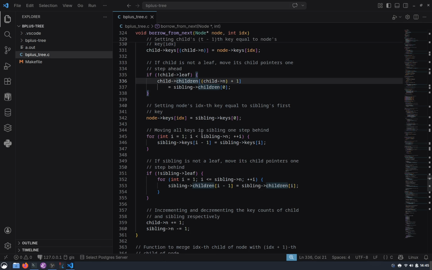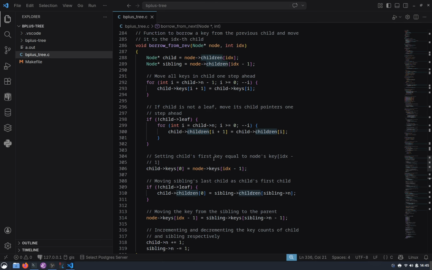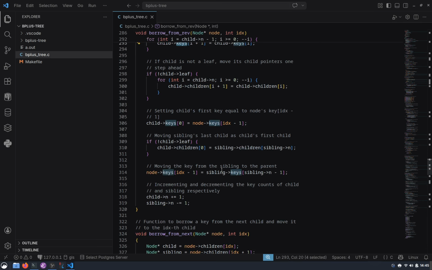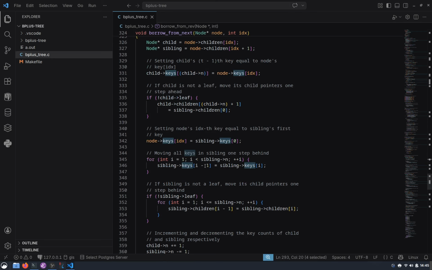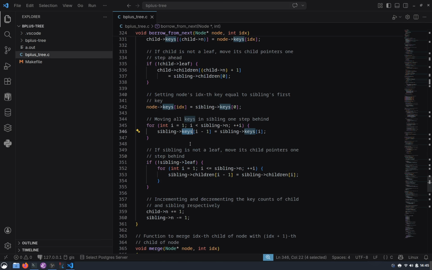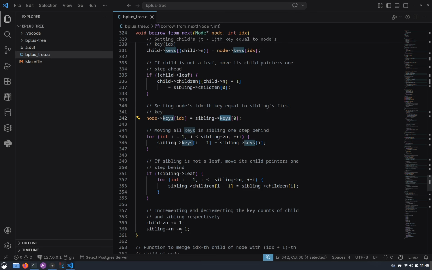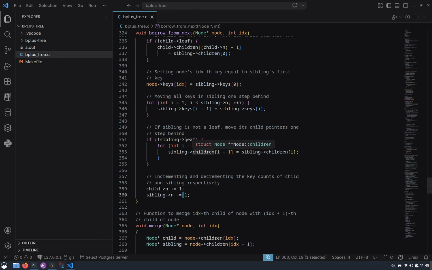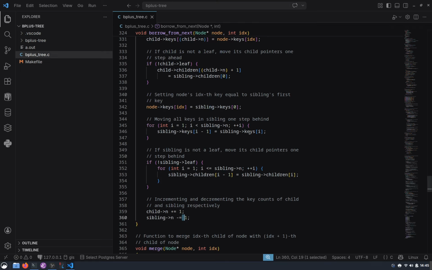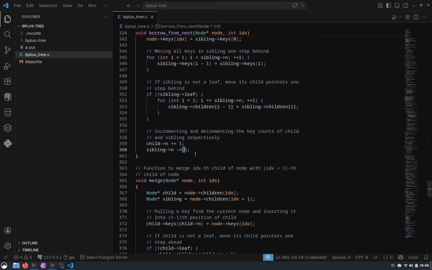Now once we have done that, we move all the keys in the sibling one step behind. This is kind of the reverse of what we did here. Okay, so the sibling key 0 position, which will be empty, will be filled, and we will eventually decrease the n of the sibling, so that will make sense. Now, if the sibling is not a leaf, move its child pointers one step behind. Since the keys are moved, the children have to be moved one step behind. So that's how you borrow from the next.